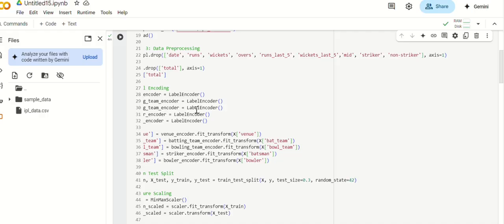Here the x variable contains the input features and the y variable contains the target variable. Then comes label encoding. Here it creates a separate label encoder for the different categorical columns, then applies the encoder to convert the string values into numerical form for better performance of the model.